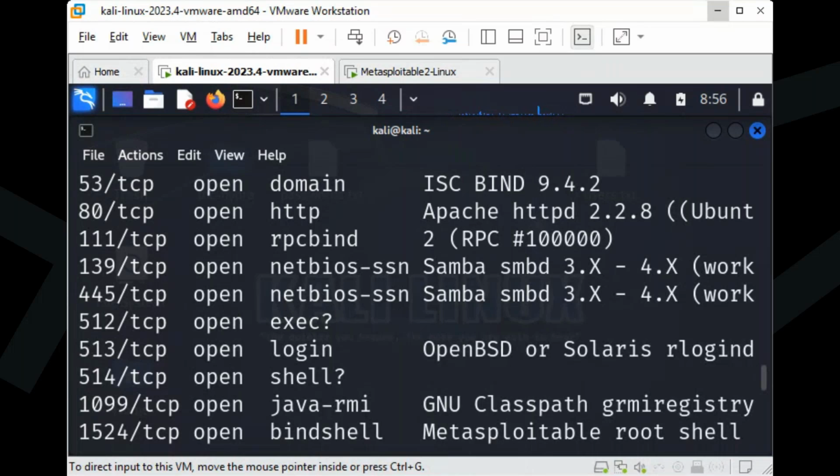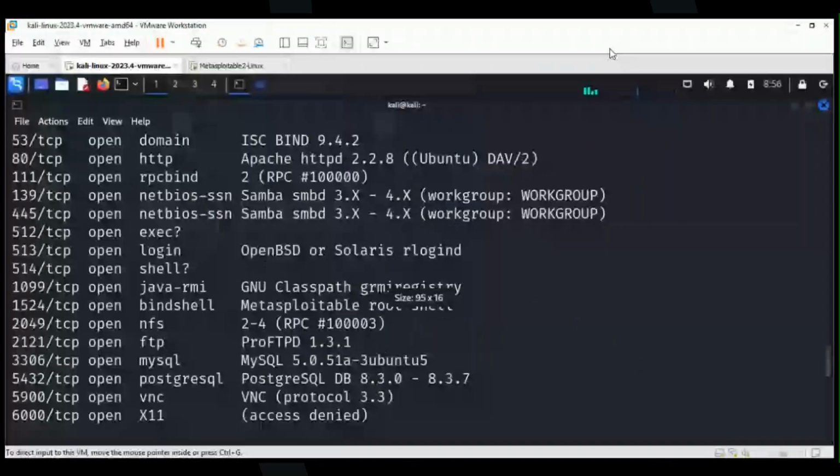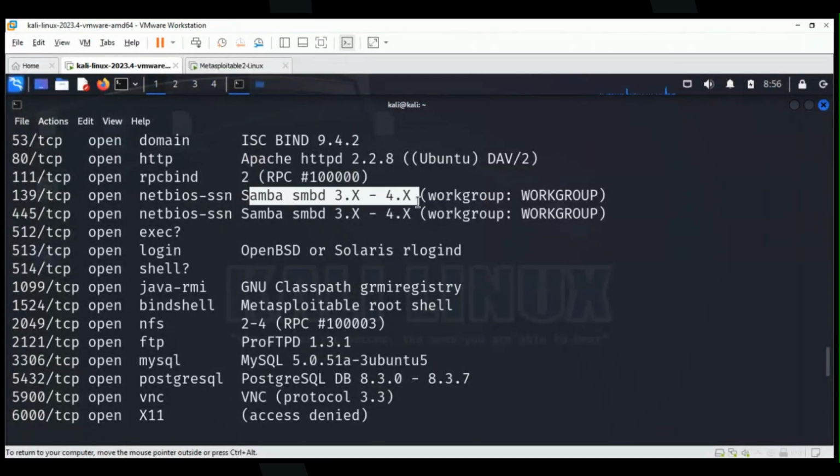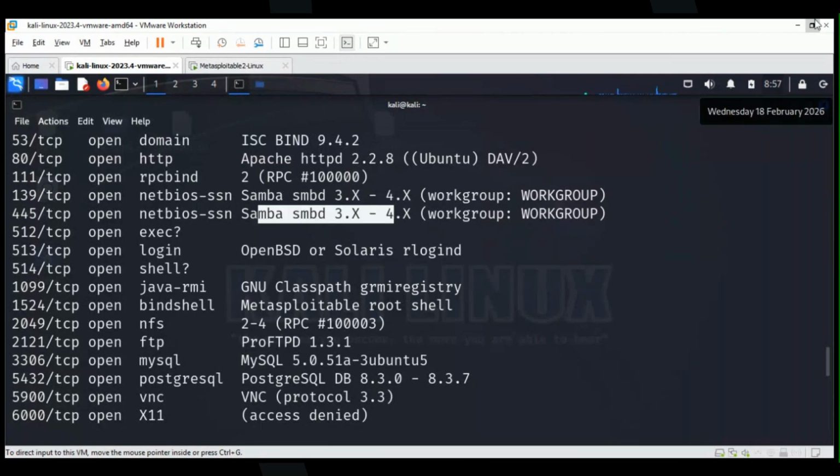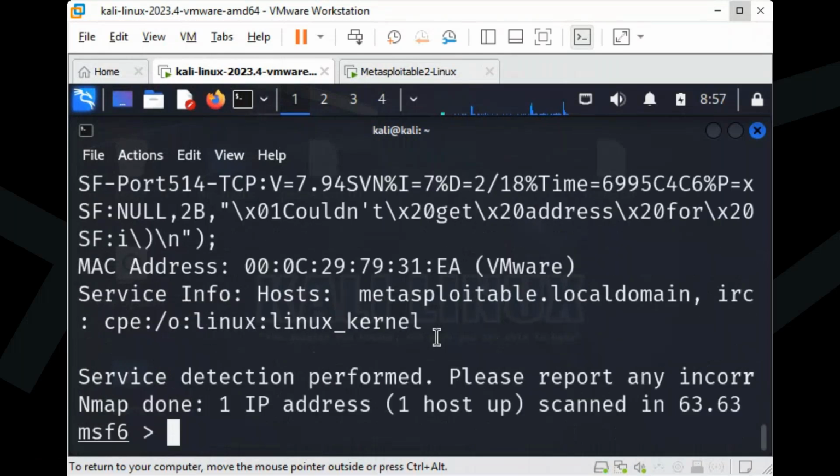Samba SMDB 3.x. So something like this you have. This is the one I'm targeting now. So we have two things. Go to this area, then you search for this area.